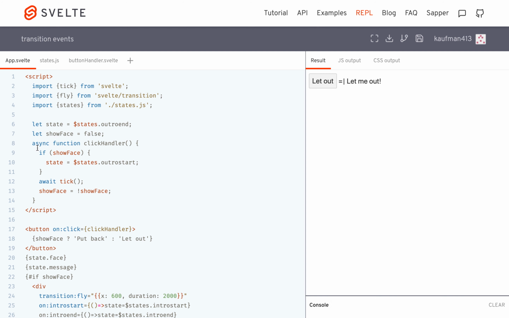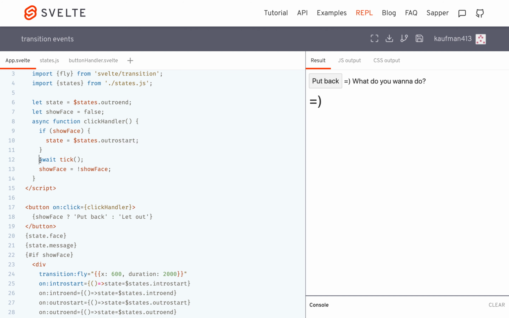So what this does is if show face, so if it's true, so it's true now. If show face is true, which it is, then set the state to outro start, and then await tick, and then toggle show face. So this will trigger the transition. So before the transition starts, you're setting it to outro start, to the state that you want. I hope that makes sense.